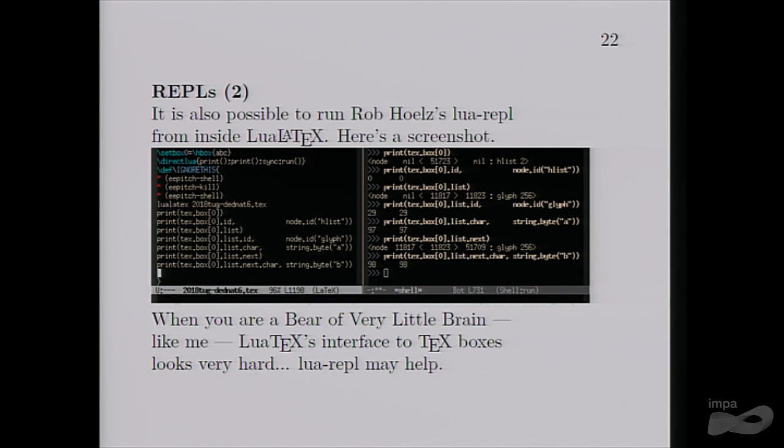And so this is not the standard Lua interpreter. This is a Lua interpreter written in Lua. And then I'm going to send some comments here and some commands here. And these commands here, they access a data structure that is available at this point, which is the contents of the box number 0 that I created here. And it inspects the data structure. So this is a way to explore the data structures of LuaLaTeX.